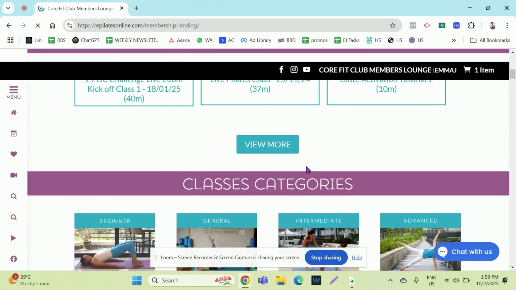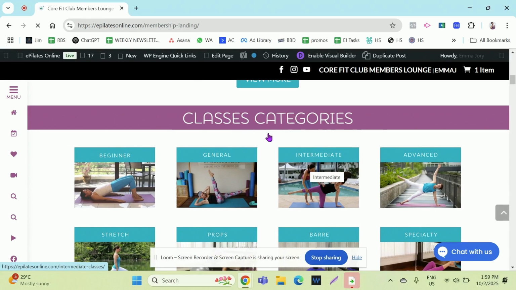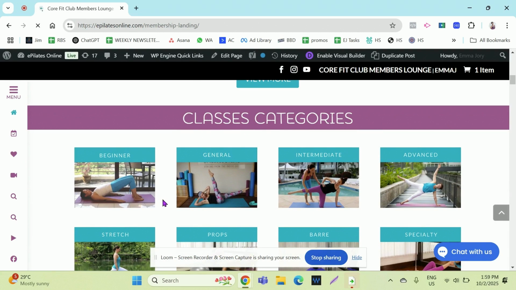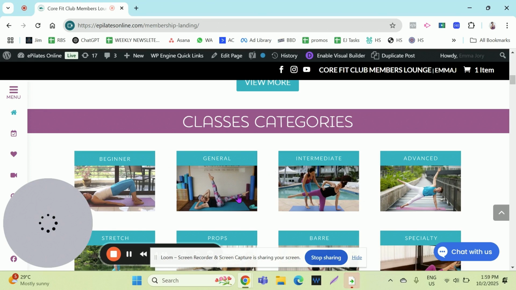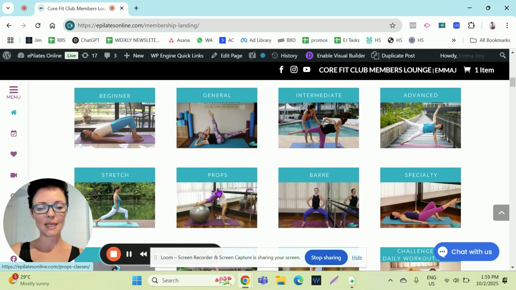Okay, so we'll keep going down here in the dashboard. Before we had a search section, which I'm going to show you in a moment, we used to just go to the classes we needed from the categories. So if you clicked here, you would go to props. If you click here, for example, you'll go to specialties. So I'm going to click on this because specialty is very special.